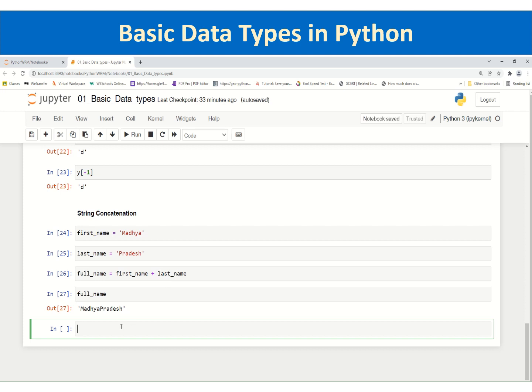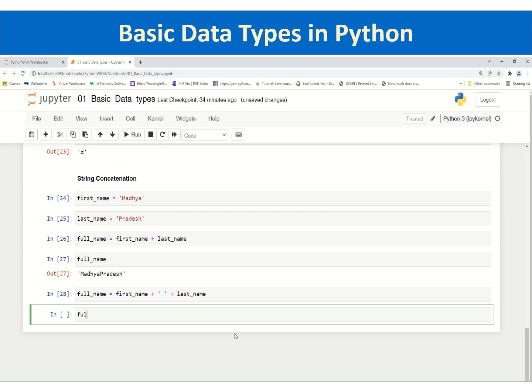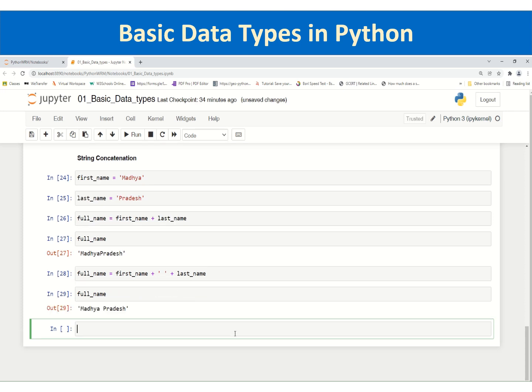If you want to include a space, you can have double concatenation. Say full name is first name plus a space character within quotation marks, and then plus last name. So we are using concatenation twice in this. Now if you print full name, a new value gets assigned to full name with a space in between.